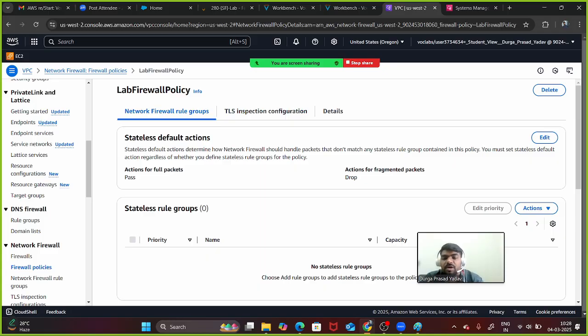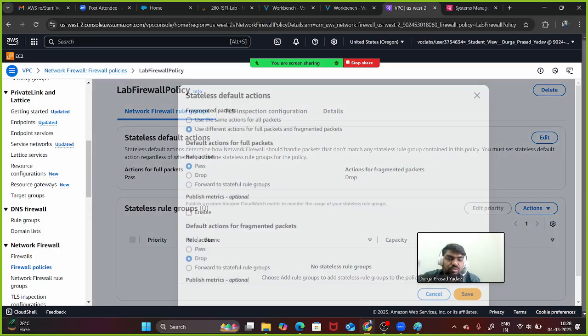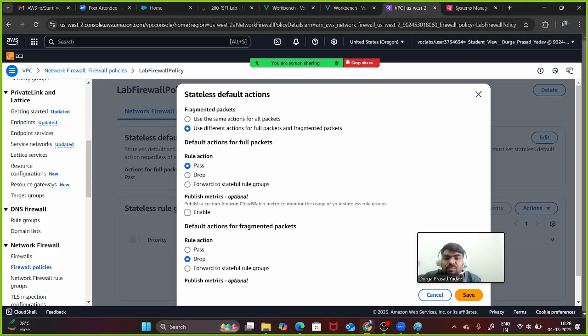We are just forwarding the traffic. Stateless default actions determine how Network Firewall should handle packets that don't match any stateless rule group contained in the policy. You must set stateless default actions regardless of whether you define a stateless rule group for this policy. So this will only dictate how the traffic should move on.